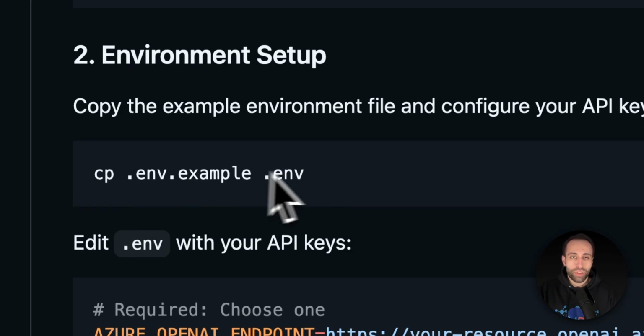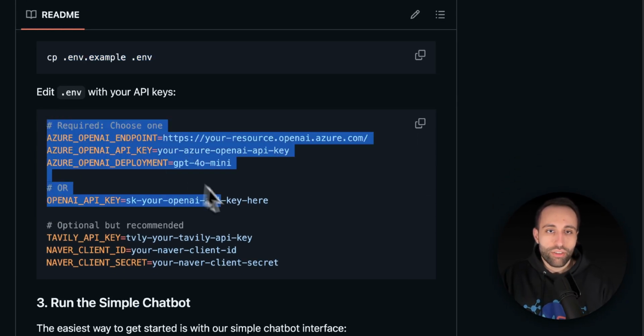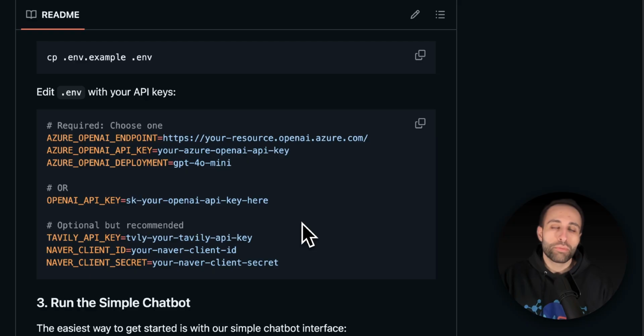Then you copy this environment file and, running in the terminal, you will see this file where you need to add your credentials. I realized that this sample is using OpenAI as the language model, but again, this approach is language model agnostic. You can use Gemini or other models as the language model of your deep research agent.